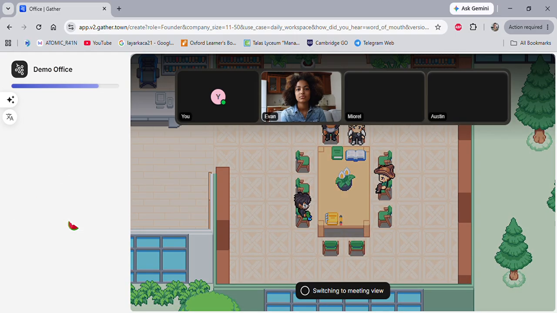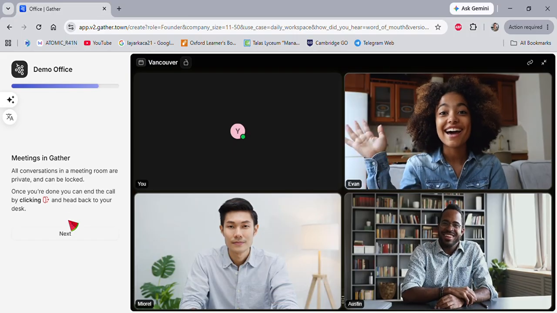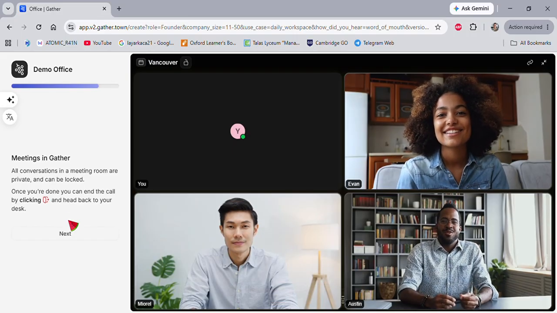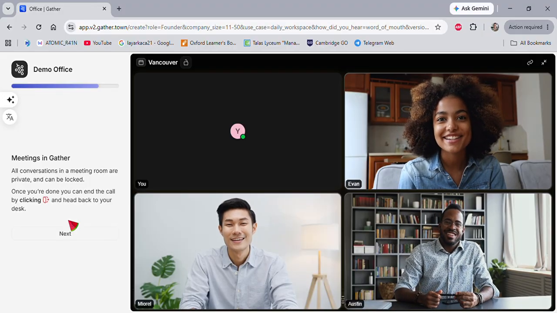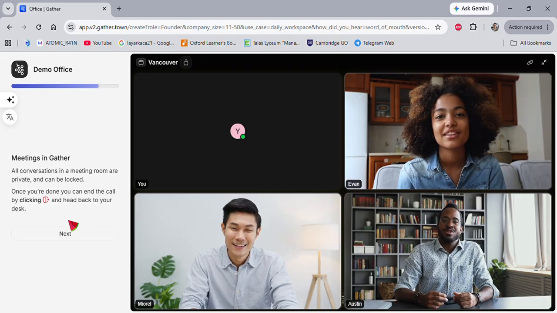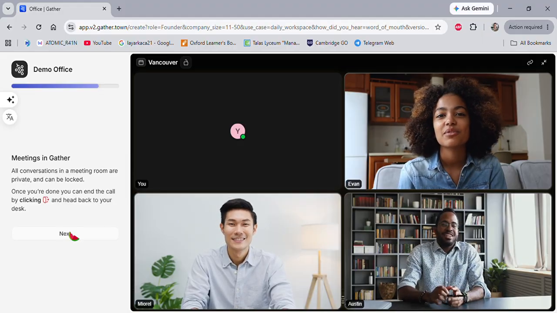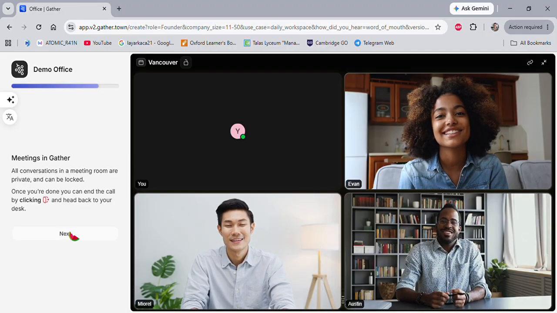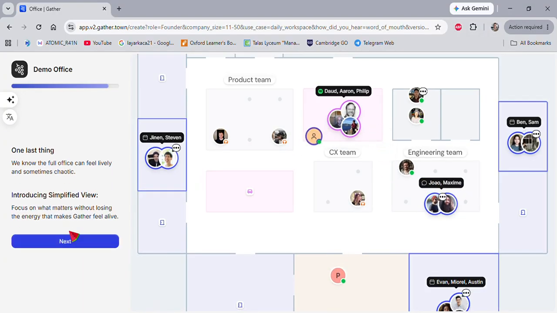And this is the meeting room. You can also join a meeting that is happening in another room by simply moving your avatar into that room, and then you will be able to see the conversation that is going on by clicking your camera and your microphone. So you can just move around. This is like the map of the virtual office, zoomed out.